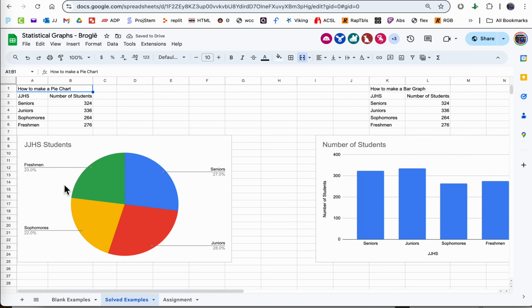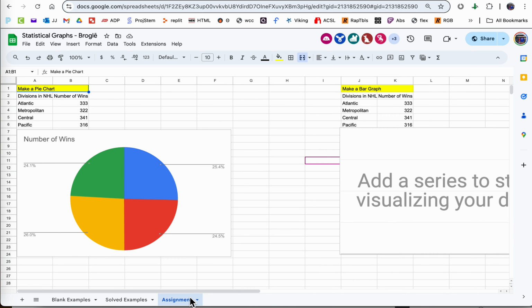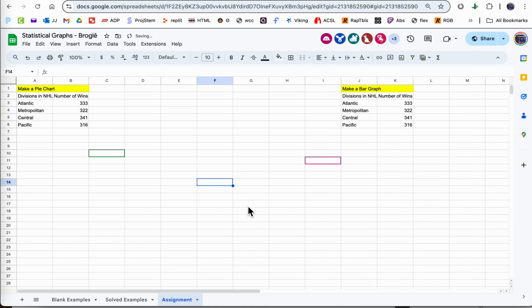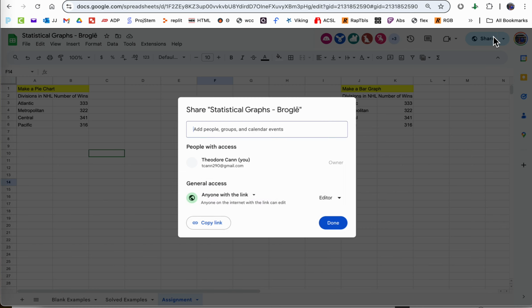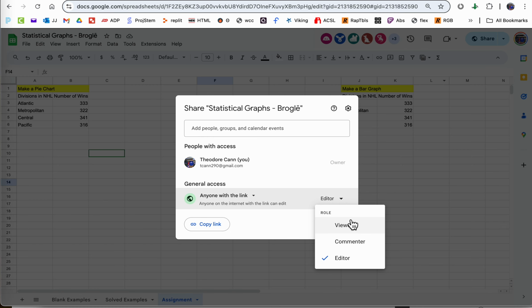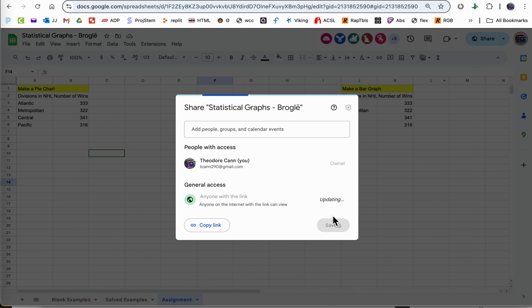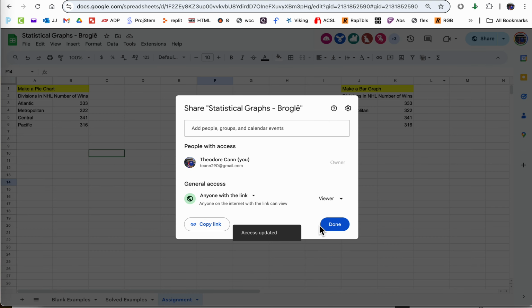The solved examples tab is really just the same stuff. I just didn't delete it. And then the assignment tab is going to be, all right, so we're going to get rid of all this. Good job jumping ahead, folks. Actually, you know, let me do something real quick. Yeah. Real quick, how did you make the chart again? So insert chart.